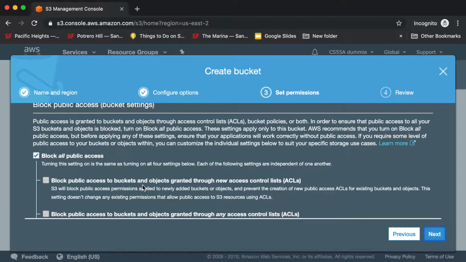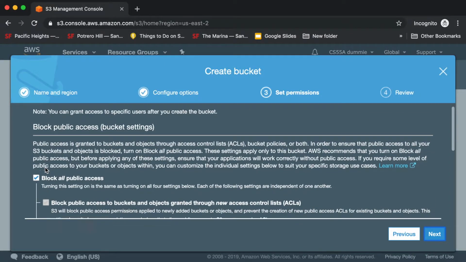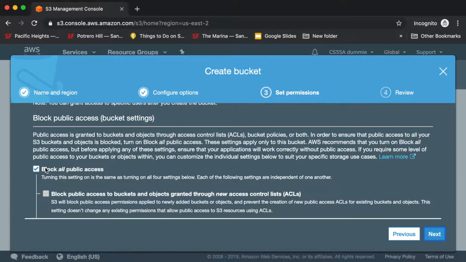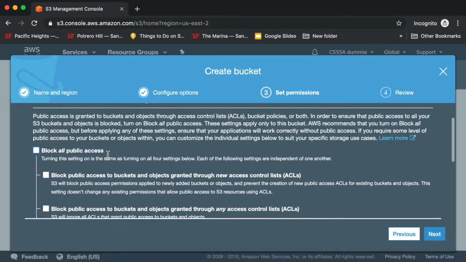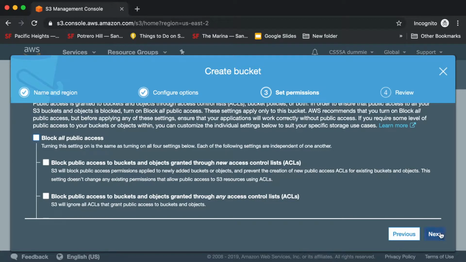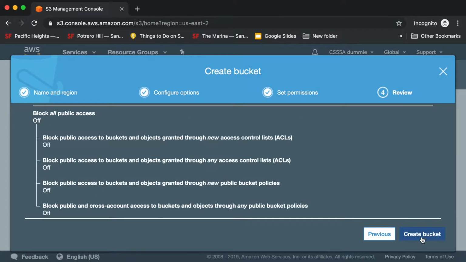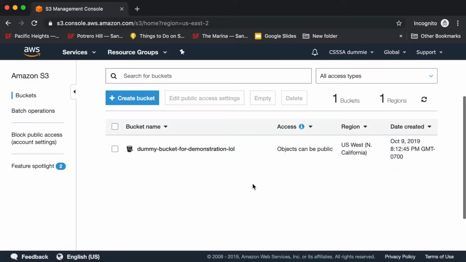As for permissions, block public access does exactly what it's supposed to do. For this class, we will uncheck this box because we want the professor to access your website. But for future reference, you would want to check the box for sensitive data because leaving your bucket open to public access makes it extremely vulnerable. And we'll click on next, click on create bucket. So now your bucket is created.